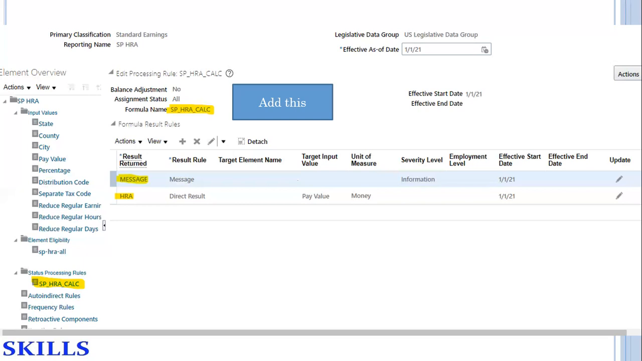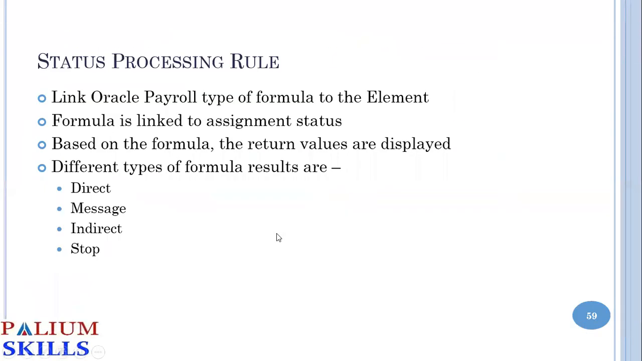This is for direct. They were like direct result, indirect, and indirect message. And stop. Stop, what does that do, sir? Stop means if it is a recurring element, you want to stop further processing of that element. For example, somebody has taken a loan and after the loan is repaid, you want to stop processing. Then once you say stop, the element will not be processed anymore.